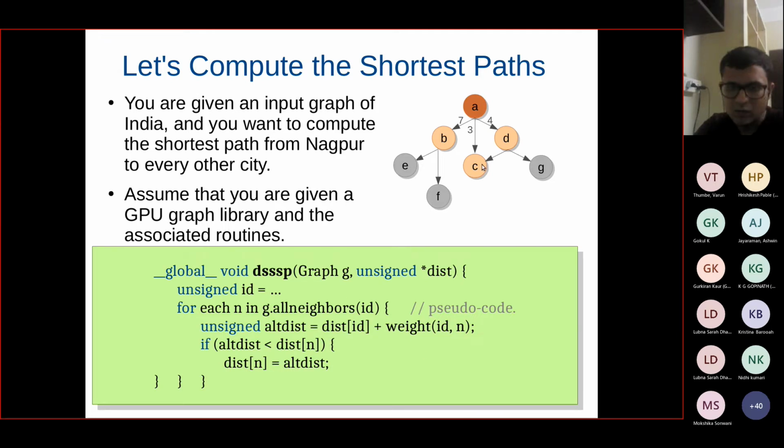So alternate distance to C is 3, and 3 is less than distance of n, right? Because distance of n, which is distance of C, was initially infinity. So infinity is greater than the alternate distance, which is 3. So 3 is less than infinity. So it will update distance of n, which is distance of C, to 3. I hope you are getting the way we are computing it.